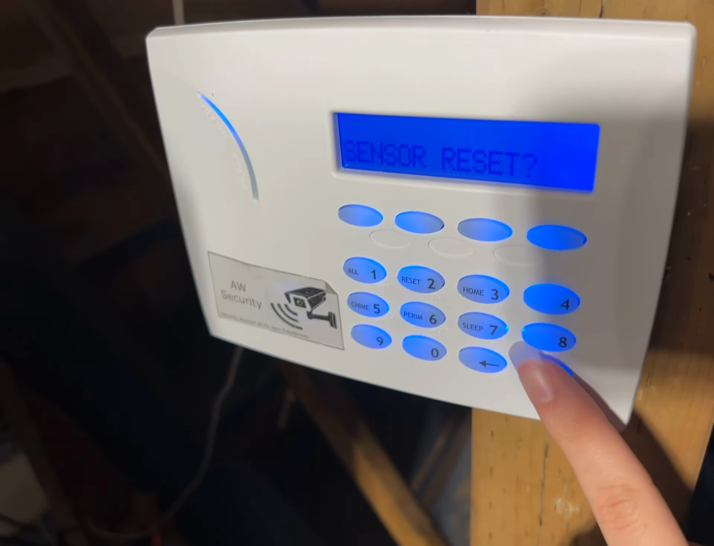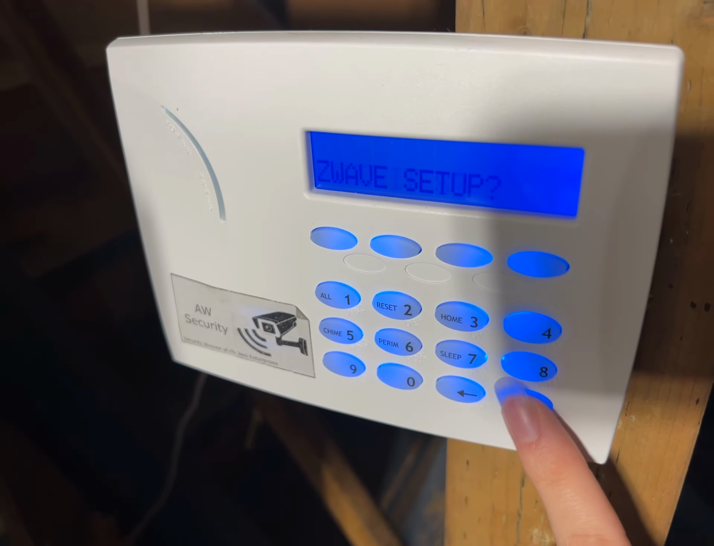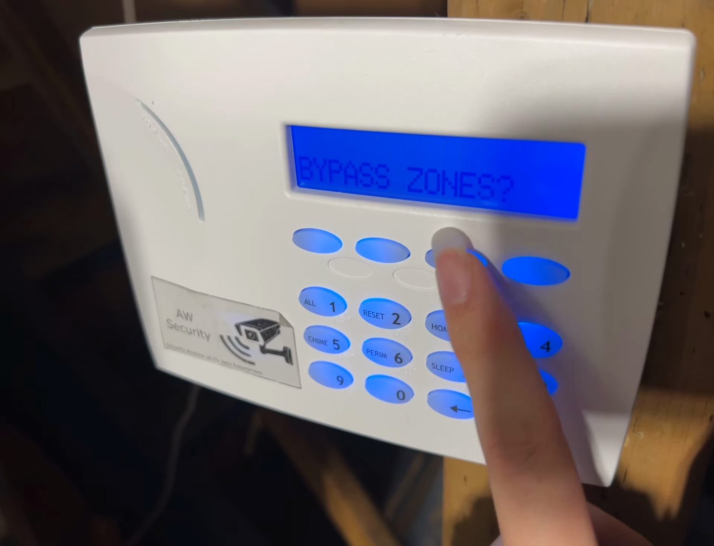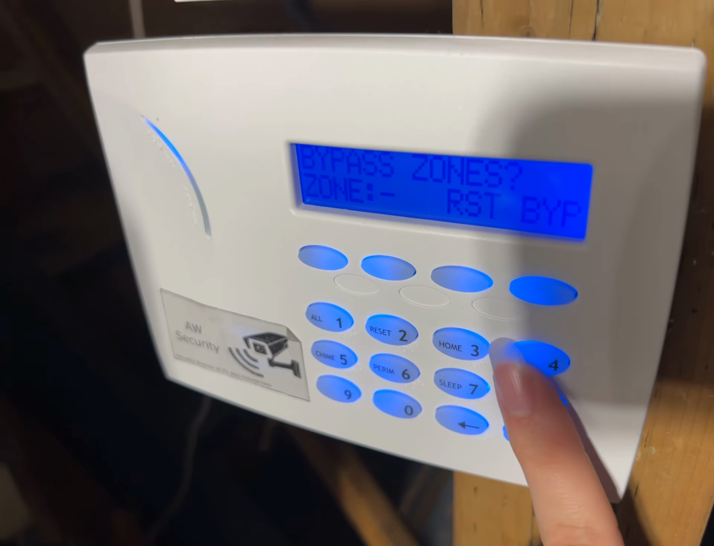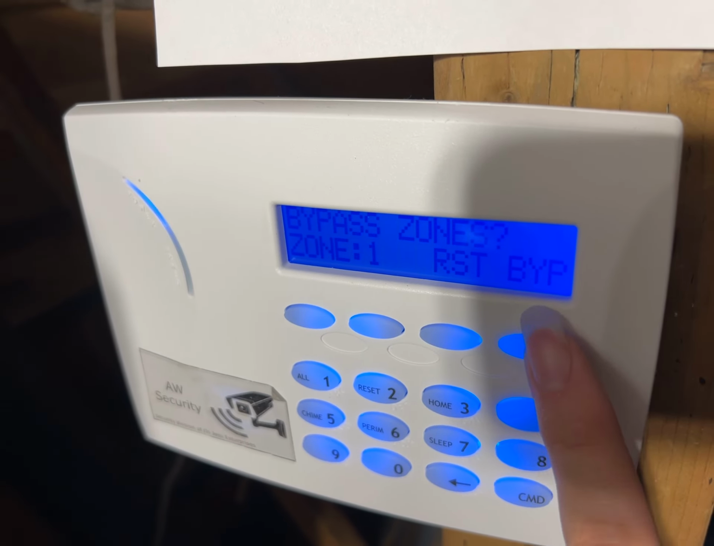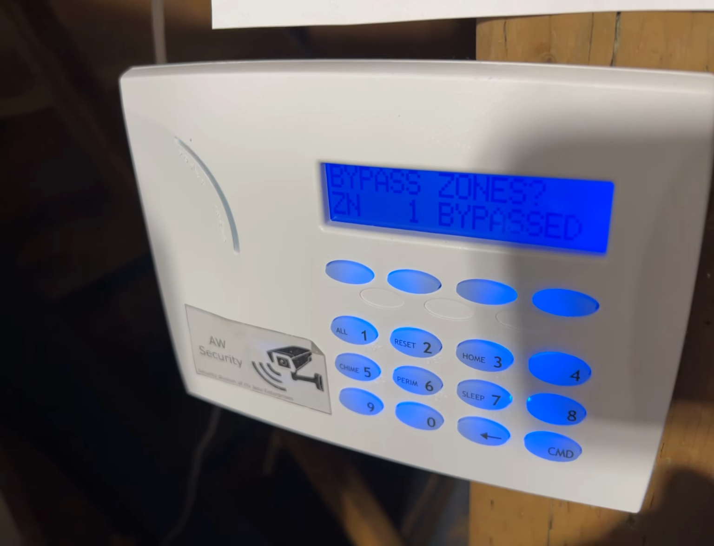We're going to keep hitting Command until we get to bypass zones, and we're going to press a toggle select key or a soft key. We're going to enter your zone number, and then you press the soft key under BYP. It says Zone 1 bypassed.